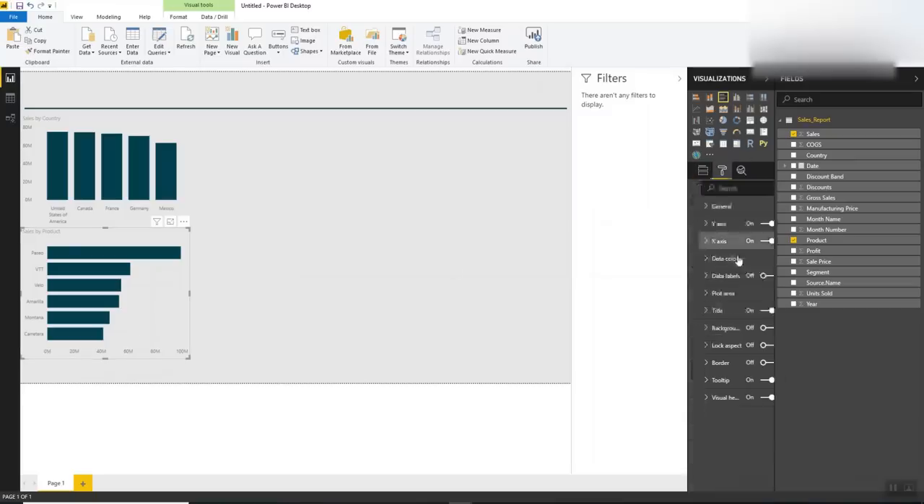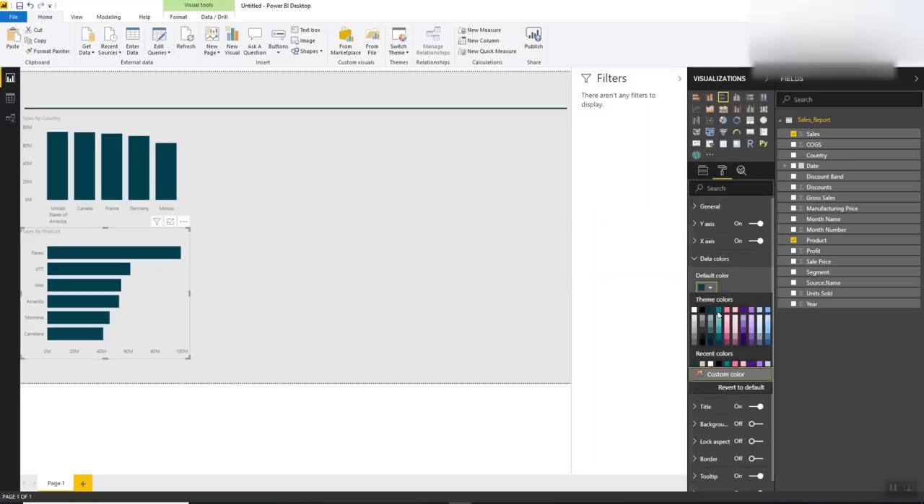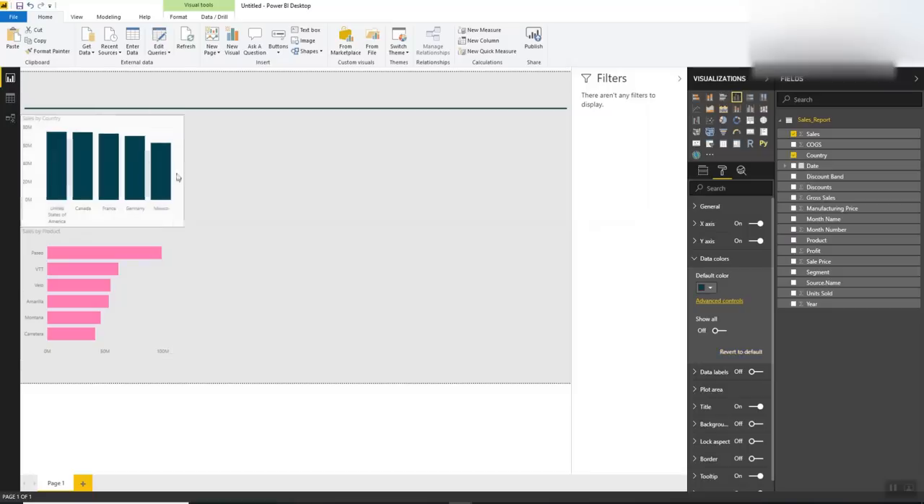Here's an example of where I'll just start switching some colors around a little bit, just to give some compare and contrast. Don't want everything to look the exact same.